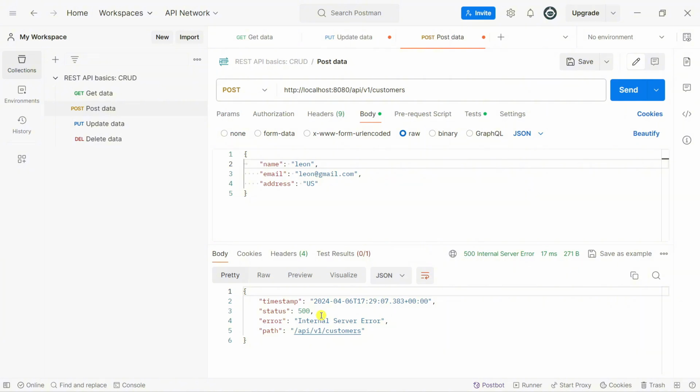This is the default response from Spring in here. As you can see, we have the timestamp, the status code is 500, and the error is internal server error. And the last one is the path, which is /api/v1/customer. But the most important attribute that isn't included in this object is the message attribute, to know what kind of message the server responds with.